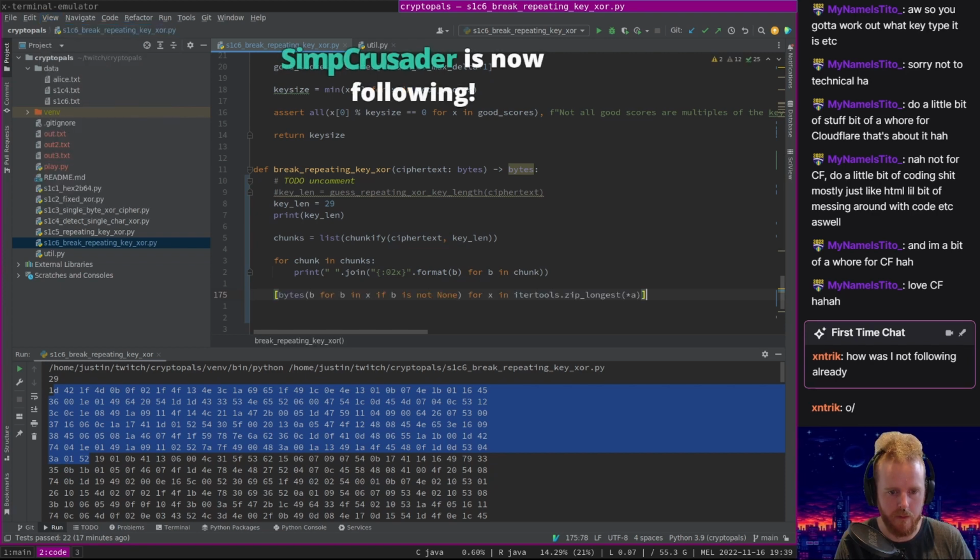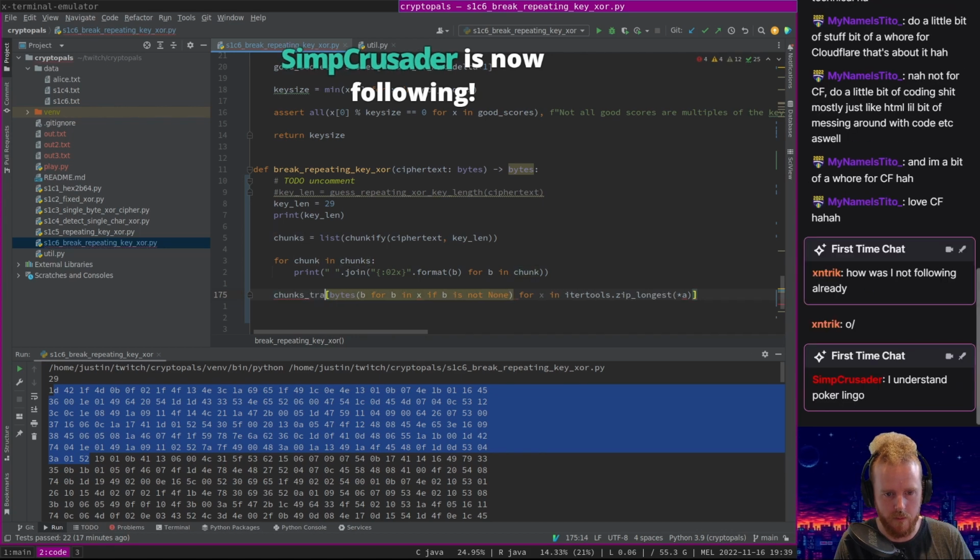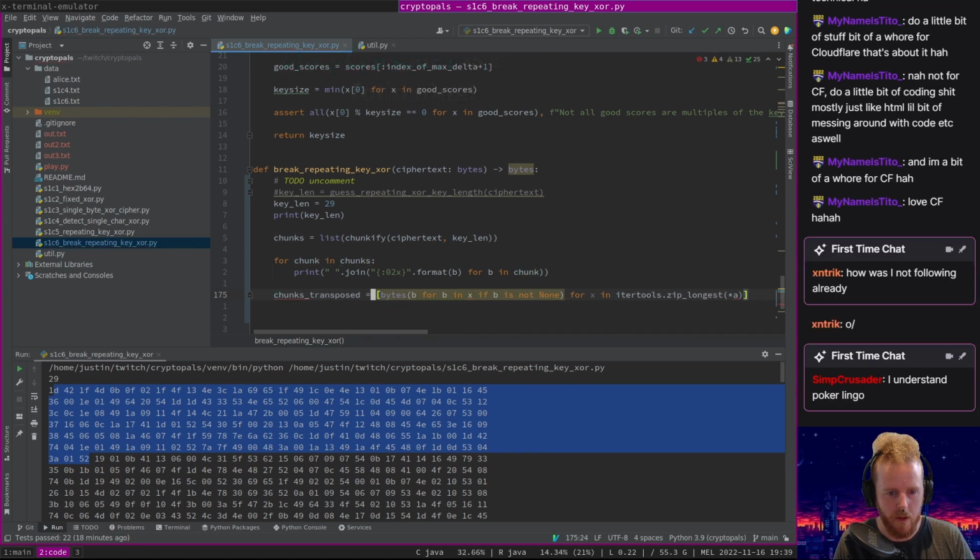What did I just do? Chunks. Chunks transpose, is that right? Over star chunks. Get rid of our printing code here.